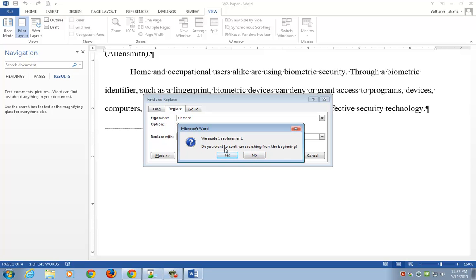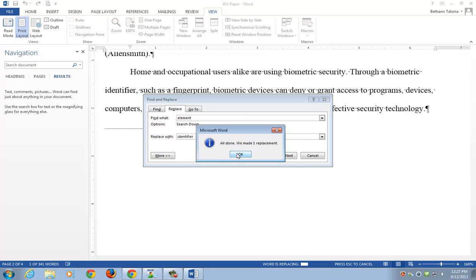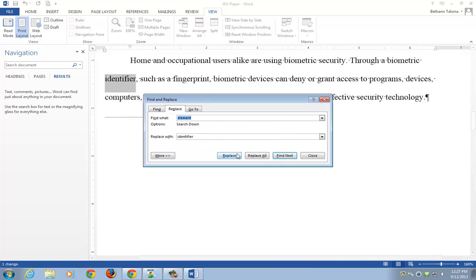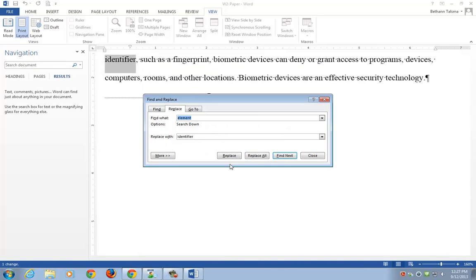It's only found the one replacement, so yes, I'm going to... I don't need to, you can say yes, go to the rest of the document, and it's all done. It made one replacement. The reason it came up and said we found one replacement was because I literally had the word selected. If we had nothing selected, it would have just done the entire document in one fell swoop. And that's what I'm going to encourage you to do.